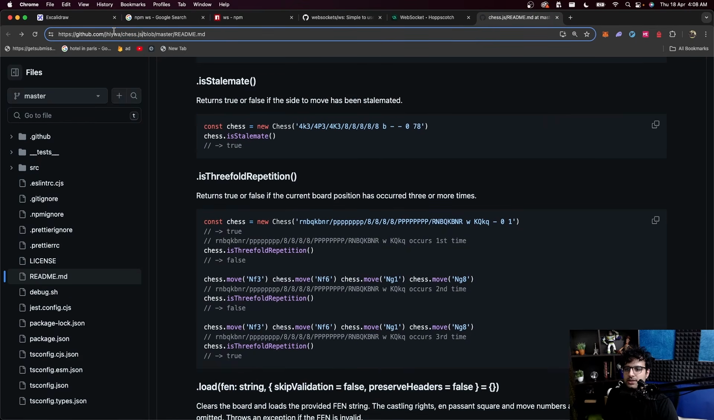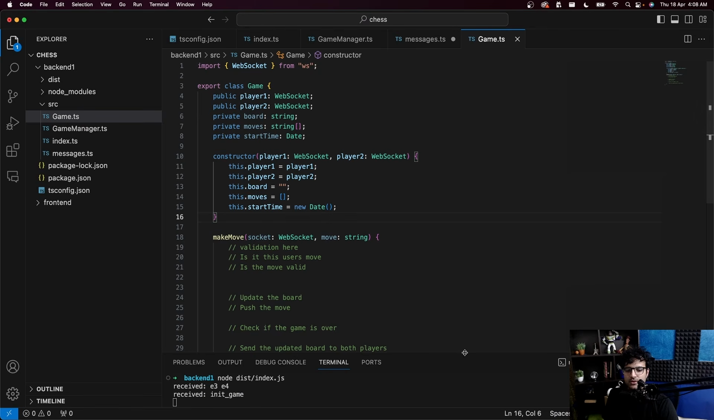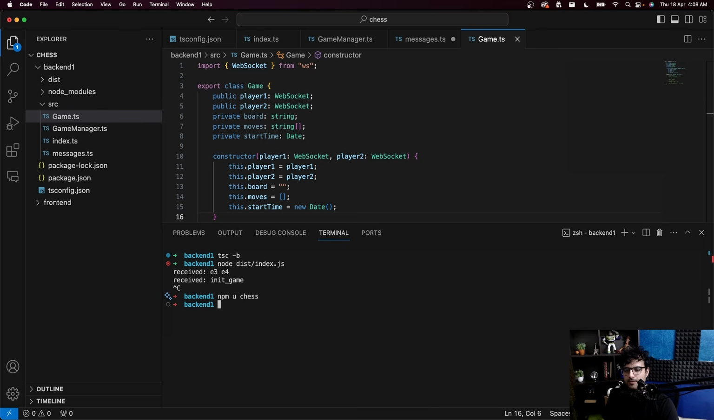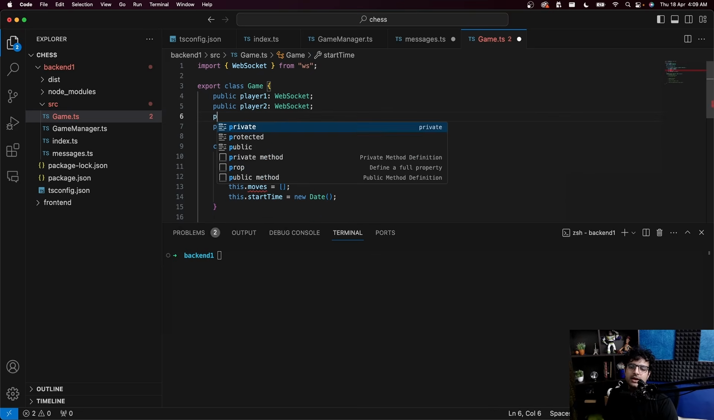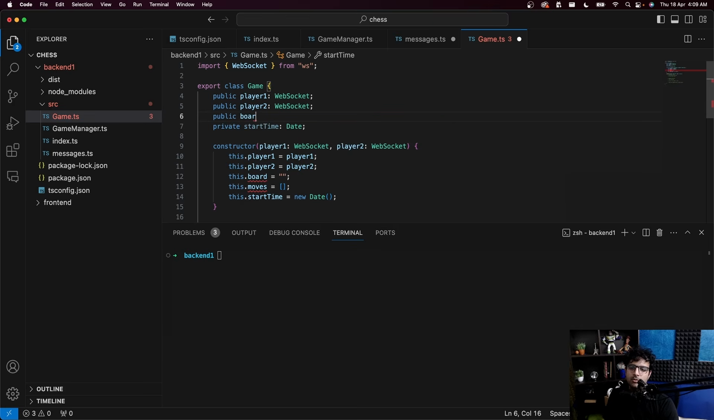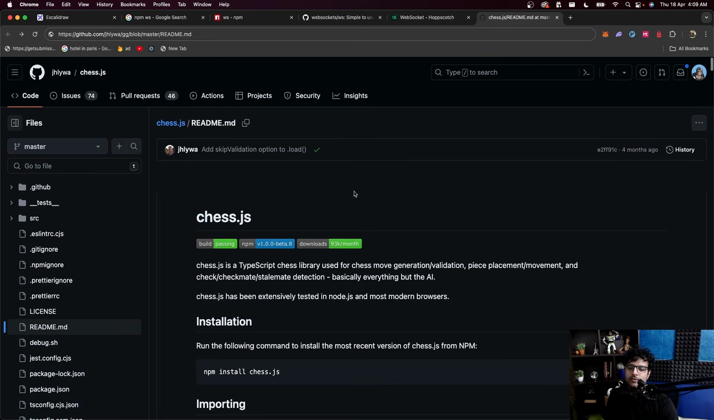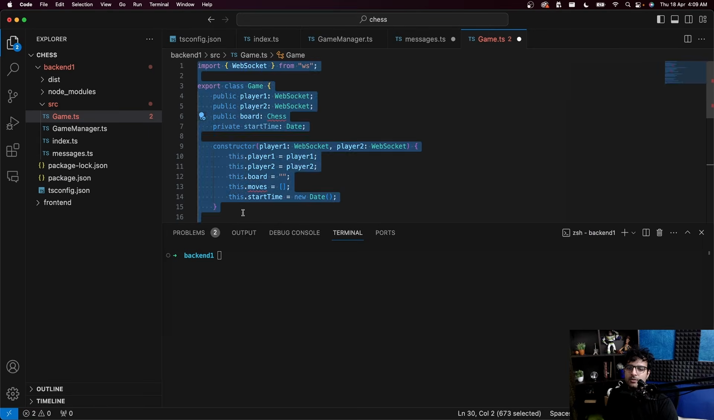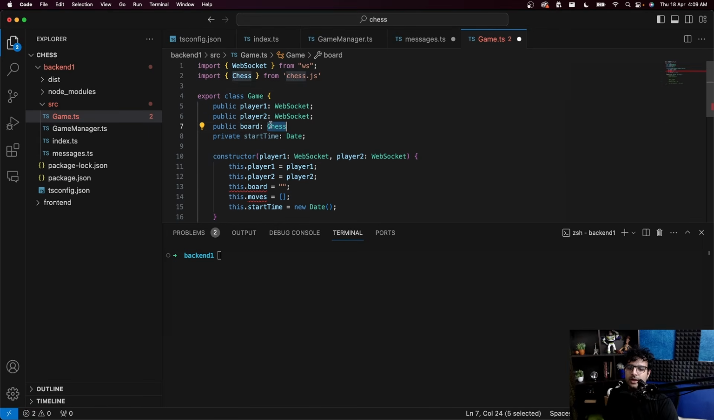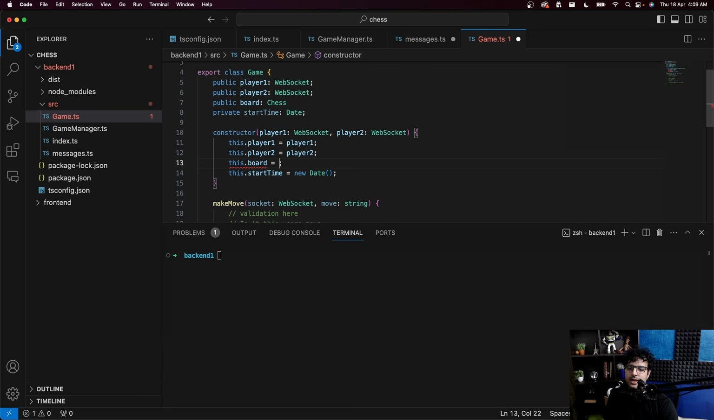To kick things off, let's initialize this library into our code base. Right, that's done. Rather than maintaining a board and moves, we can now maintain a variable called board, which is of type Chess, where Chess comes from chess.js. So basically this variable board is of type Chess, and anytime a game is created, we create a new instance of the Chess class.